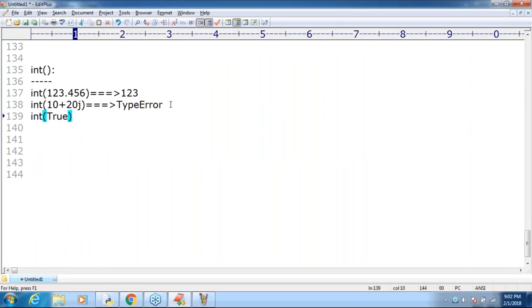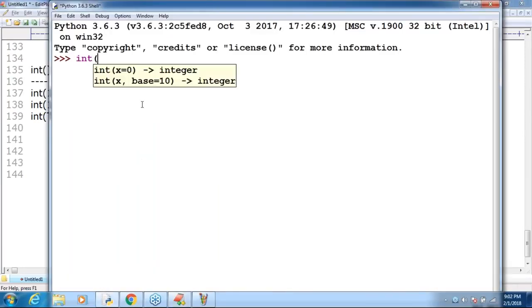Good, I covered this several times. In Python, True is always treated as 1 and False is always treated as 0. That's why, based on that formula, it is going to perform the conversion.